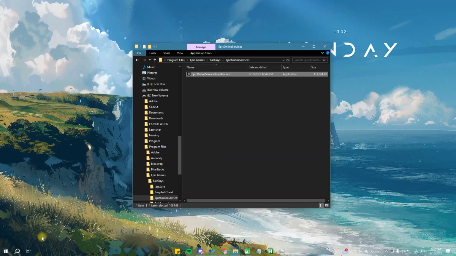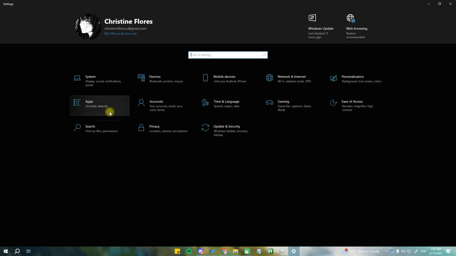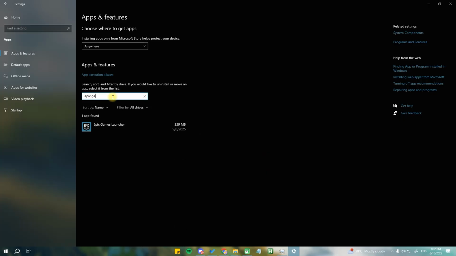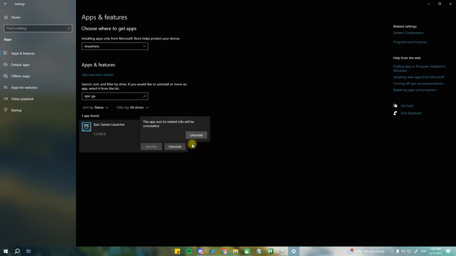If it is still not working, let's go to Settings. From here, let's go to Apps and you should be at the Installed Apps page. From here, let's search for Epic Games Launcher. Click on it and click on Uninstall and uninstall once again. After that, you have to reinstall it from the official website and see if that solution works for you.